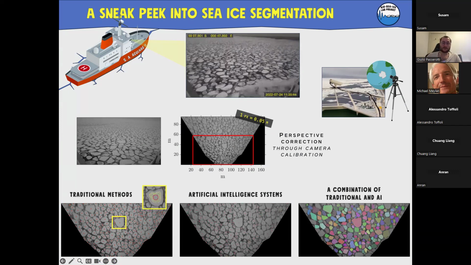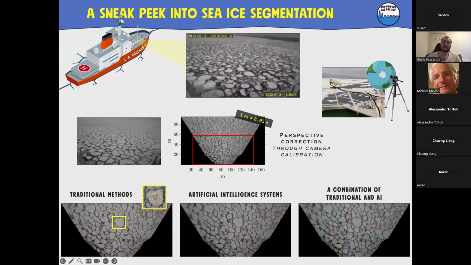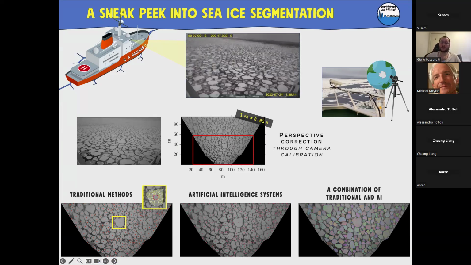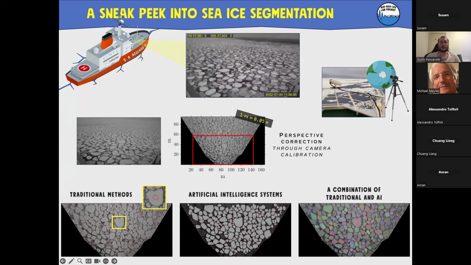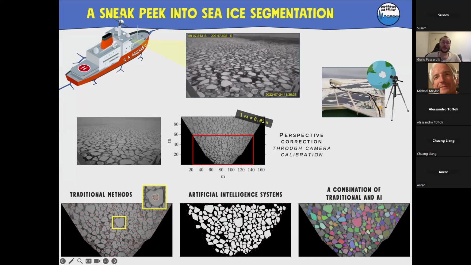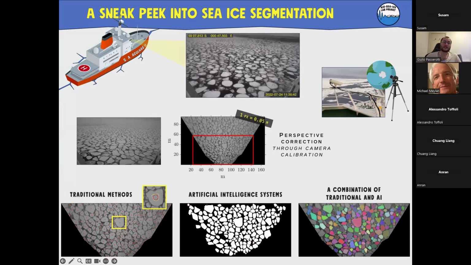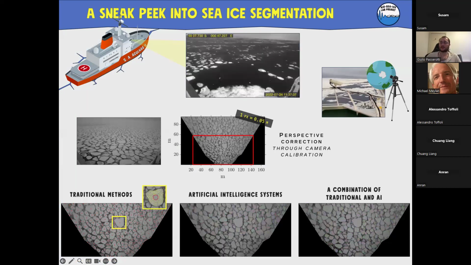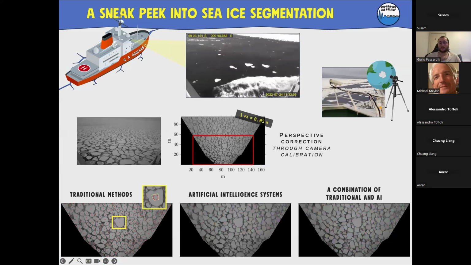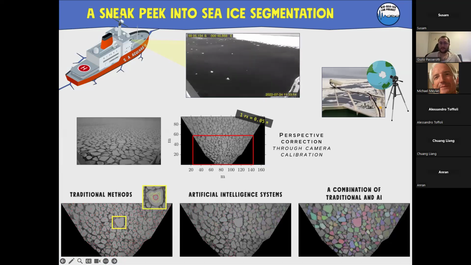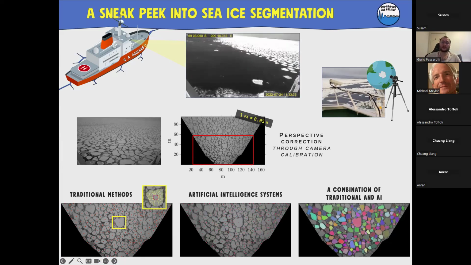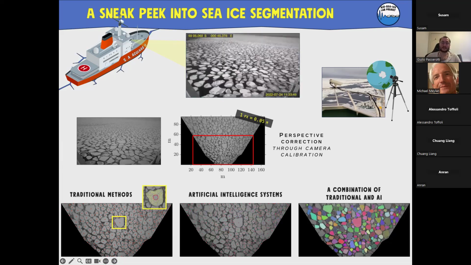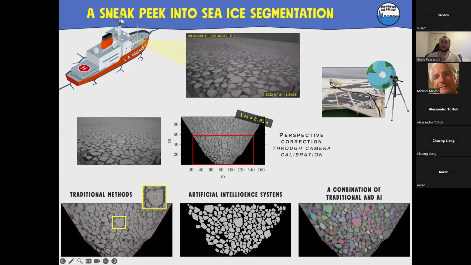I will present the post-acquisition steps like perspective correction, which are needed to measure the floes using real-world units. Then I will compare the results obtained using traditional image processing methods, artificial intelligence techniques, and a combination of both. Finally, I will analyze the results obtained after segmenting the full dataset collected during three Antarctic winter expeditions.